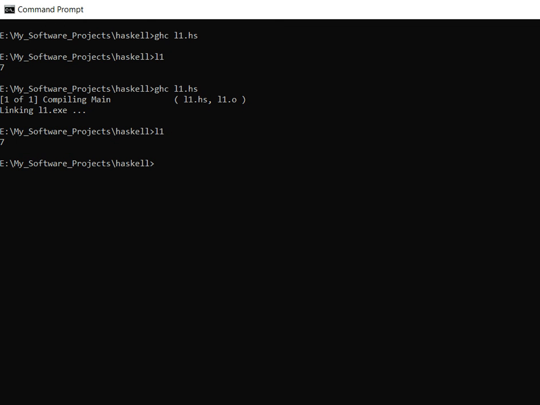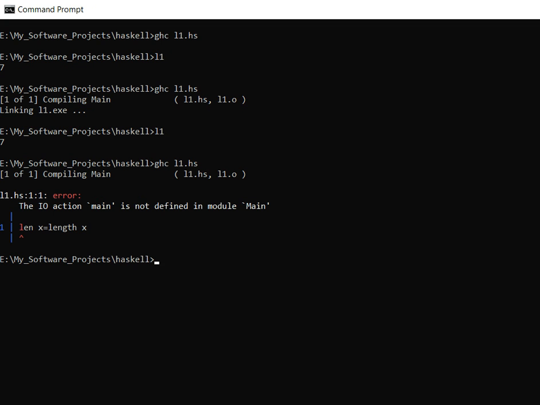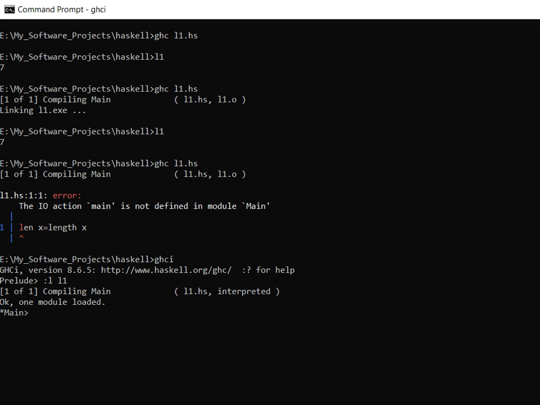This is the function that we want to execute. If you try to compile now, obviously there is an error because it does not have an entry point. Now if you go back to the interpreted environment, you can load this module, load l1, and the program will be loaded. Now I have access to the function len, and I pass a string to it and it works. So this is the difference between the compiled version of Haskell programming and the interpreted version.